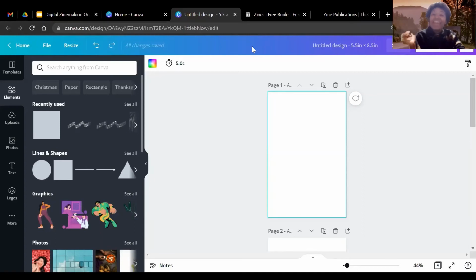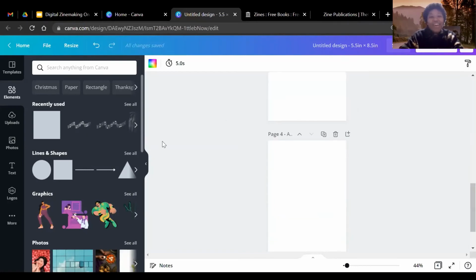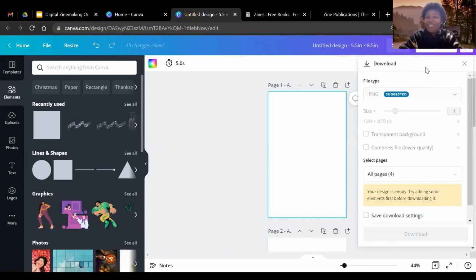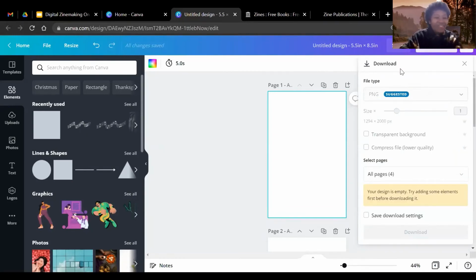But honestly, Canva is so awesome that you can go off even on the free version. The free version has so much. So yeah, essentially you do all of that. And then once you're finished designing your pages and you have everything, this is another awesome thing that Canva provides. Literally, Canva does everything for you.